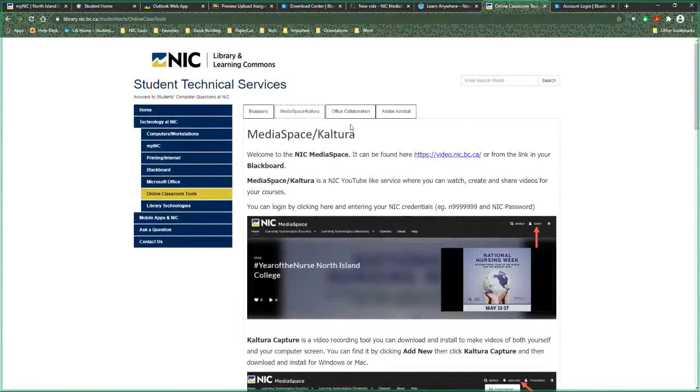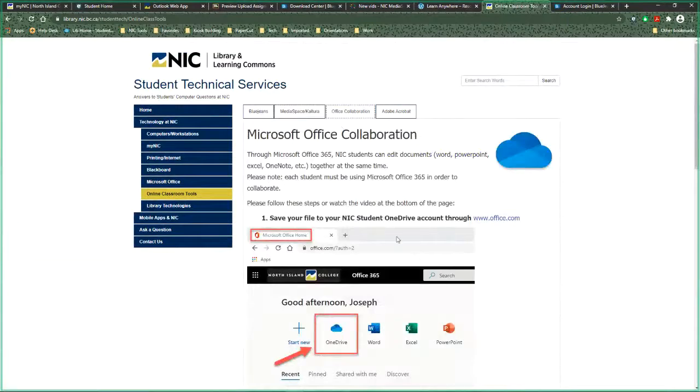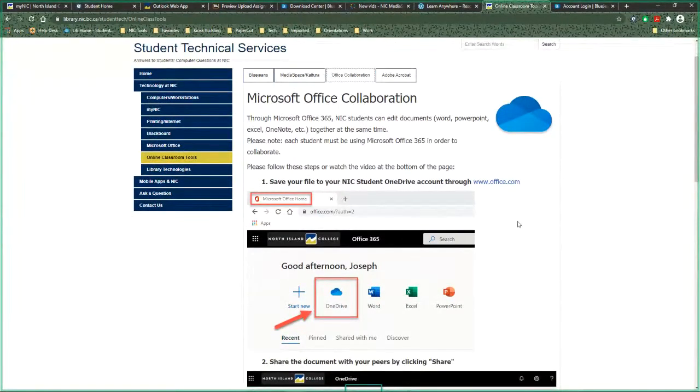Office collaboration is going to be a big one that you guys are able to use with the Office 365. Your password will always be the same password, so it's going to be your NIC password or your email password, my NIC password. Anything college related that you're going to be signing into is always going to be the same password.